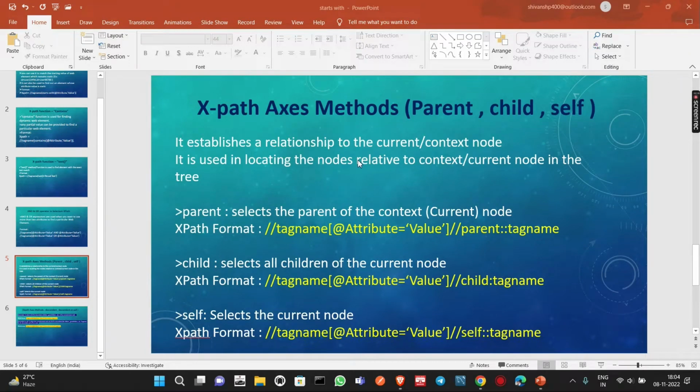So welcome back guys, and in this video we are going to see the XPath access methods that are parent, child and self. So first let me explain what access methods are. Access methods are used when we select a particular node or a tag. Regarding XML we call it a node, and regarding HTML we call it a tag.